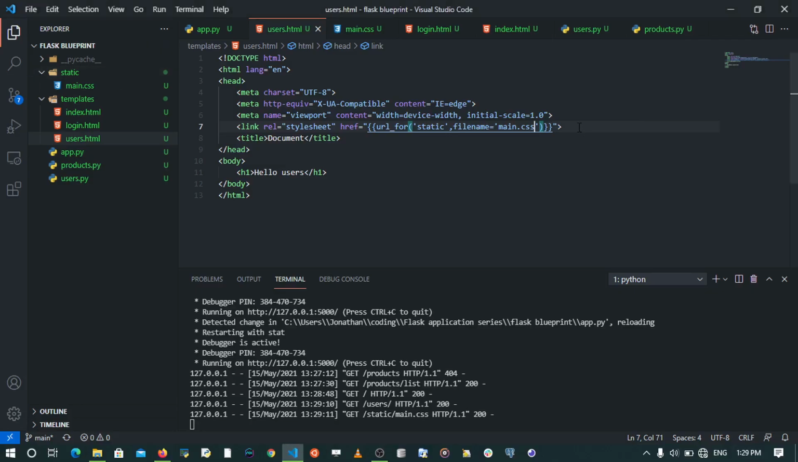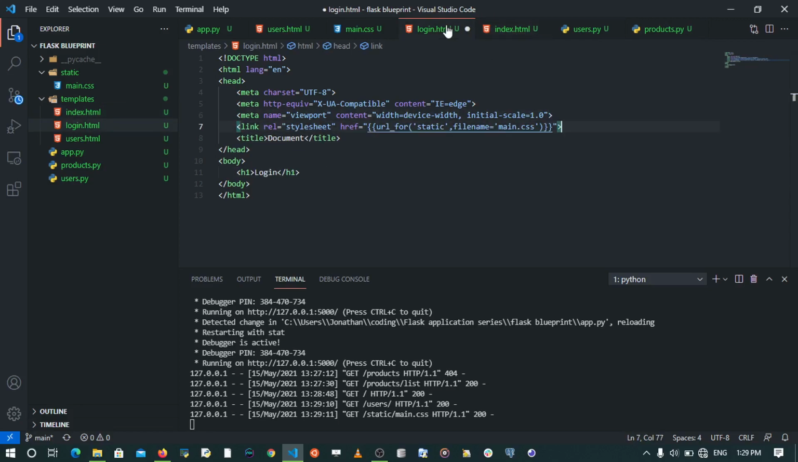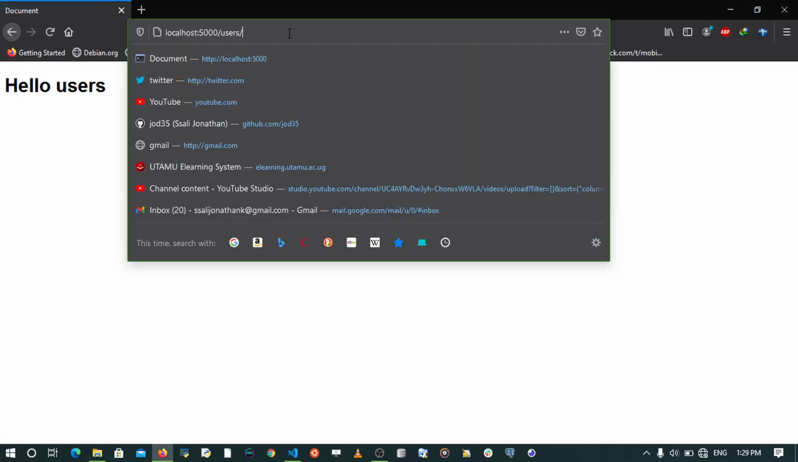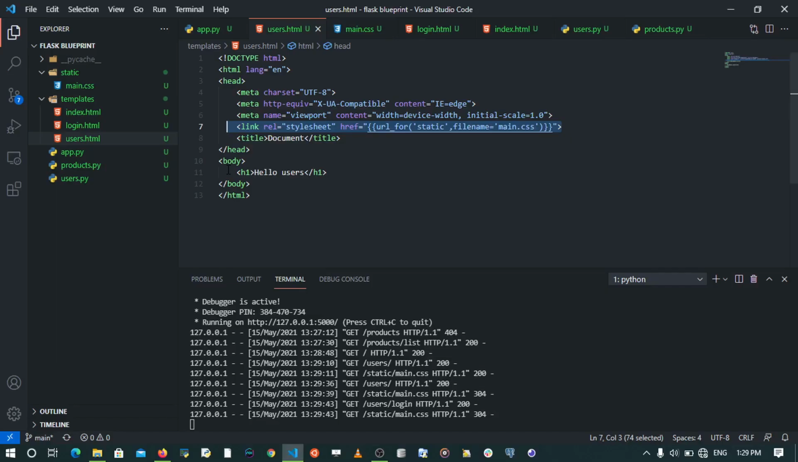So we shall do the same thing for the other templates. So we're going to save this and also save this. And let's say we're going to save this. So now refresh, we're having that. So when you go to the users login page, so we have the login, so all the styles have been applied.